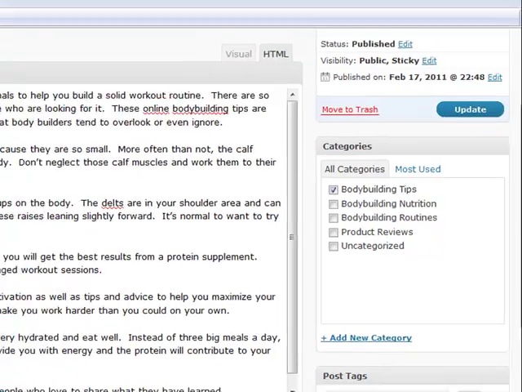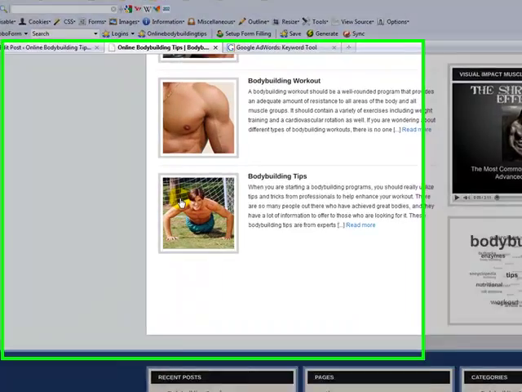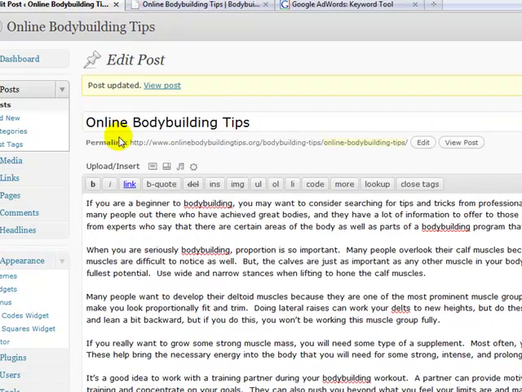So first of all, let me update this. As you can see now, if I hover over this image, it says bodybuilding tips, because that's currently the name of the article. I've changed it to online bodybuilding tips. Changed it here as well. Update that.